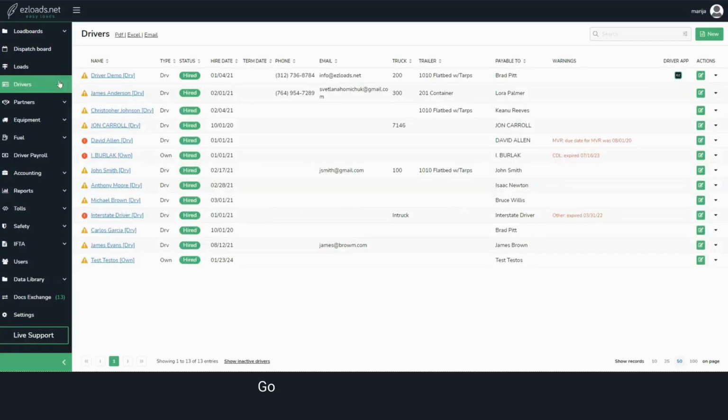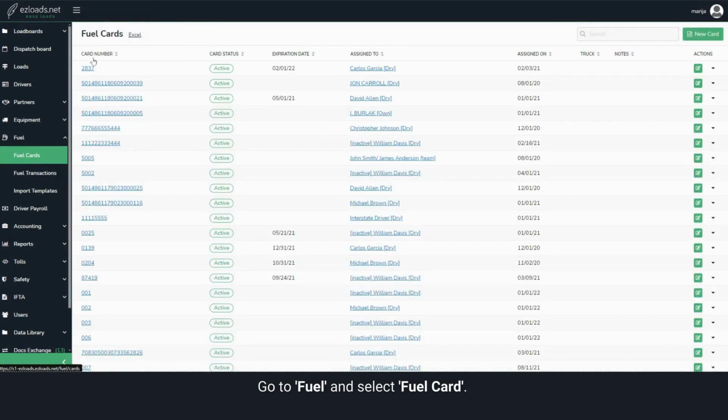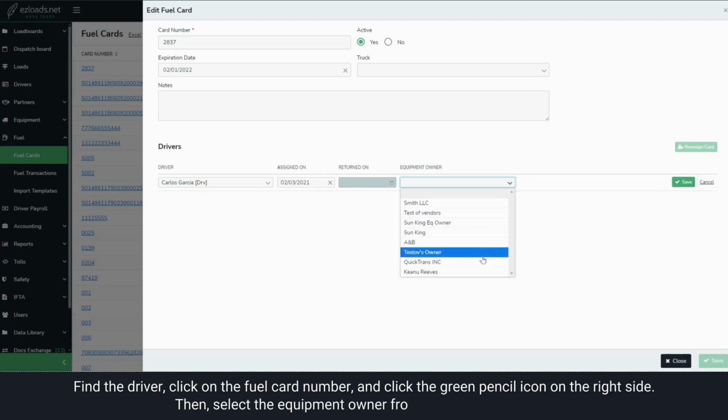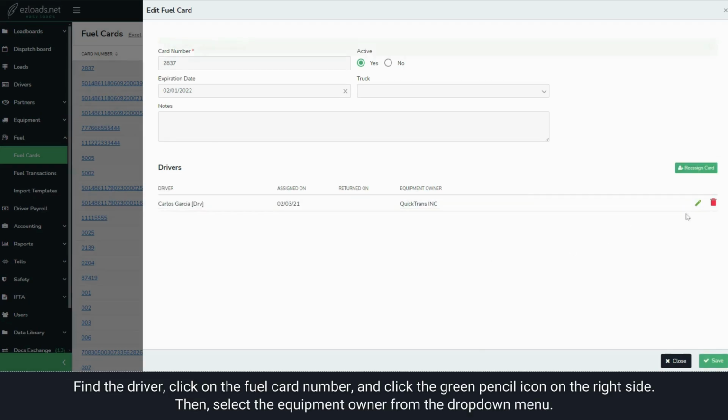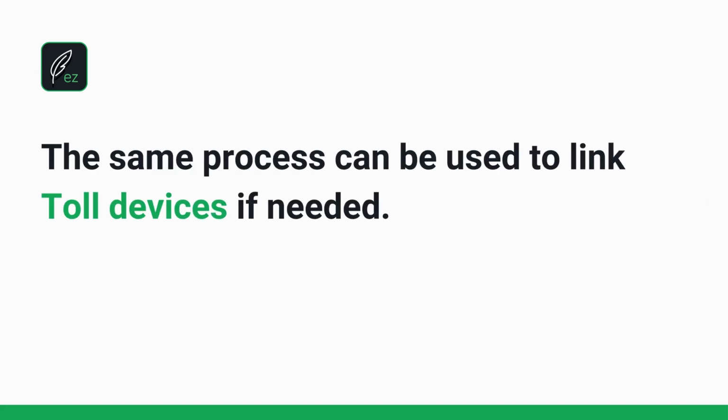Linking fuel cards and toll devices. Go to Fuel and select Fuel Card. Find the driver, click on the fuel card number, and click the green pencil icon on the right side. Then, select the equipment owner from the drop-down menu. The same process can be used to link toll devices if needed.